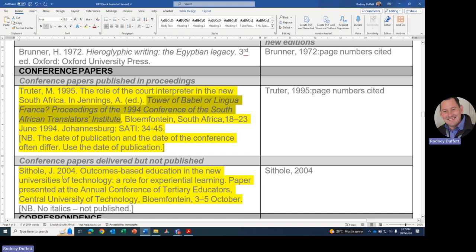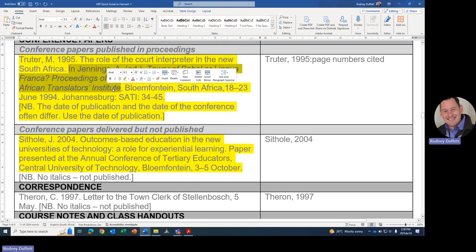Italics means it's published. You give where the conference took place, Bloemfontein, comma, the place, South Africa, and the date it took place. Then you go full stop. Who published the proceedings? Well, it was SATI, which is based in Joburg, so it's like a book. Then semicolon, you give the page numbers of this specific paper. So it's very similar to a book chapter. The only difference is that you tell me where the conference took place and the date it took place. Otherwise, everything else is the same as a book chapter. That's the formula, and you reference it as normal.